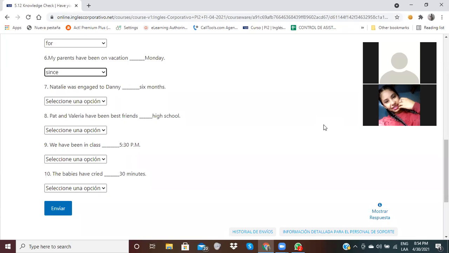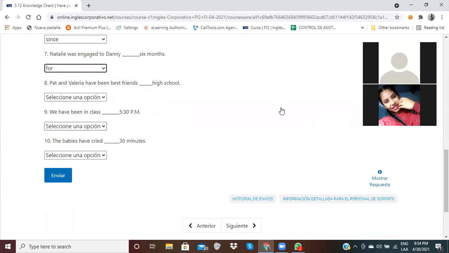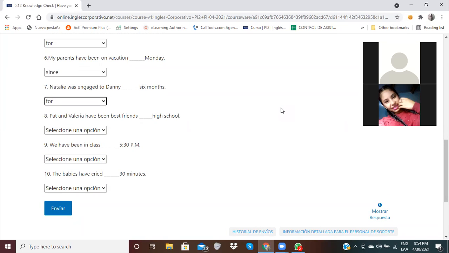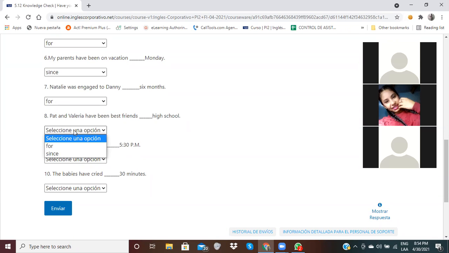Number seven. Natalie was engaged to Danny for 6 months. Perfect. Select somebody. Number eight, Carla. Pat and Valeria have been best friends since high school. Excellent. Since high school. Perfect. Carla, select somebody.